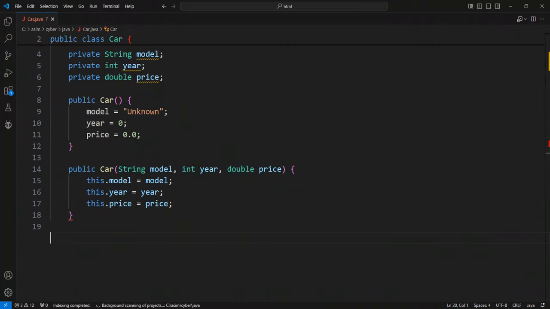Now we are going to add some simple getter methods to access the properties of the car. Getter methods are just ways to get the value of private variables from outside the class. This helps in keeping our code neat and secure.